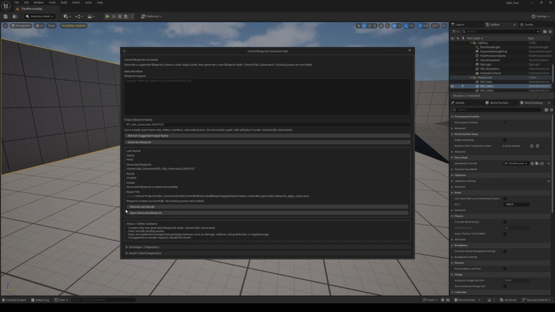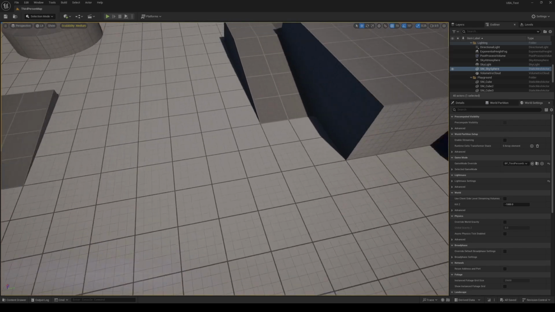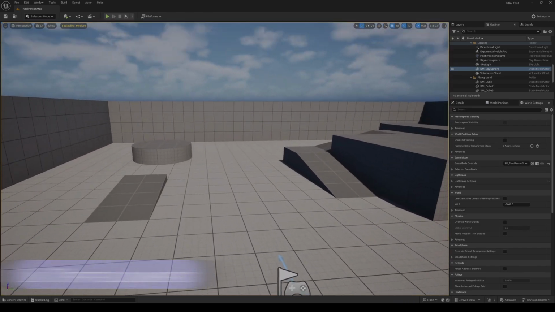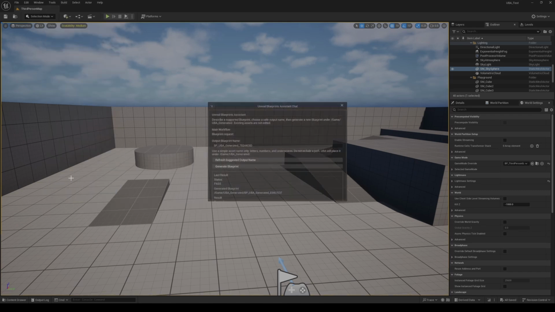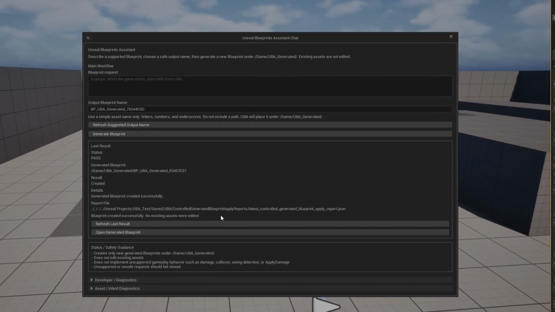Hi folks, this is an early look at Unreal Blueprints Assistant, also known as UBA. UBA is an Unreal Engine editor plugin that I am building that lets you describe blueprint behavior in plain English, and then it is going to generate working blueprint graphs directly inside of Unreal.